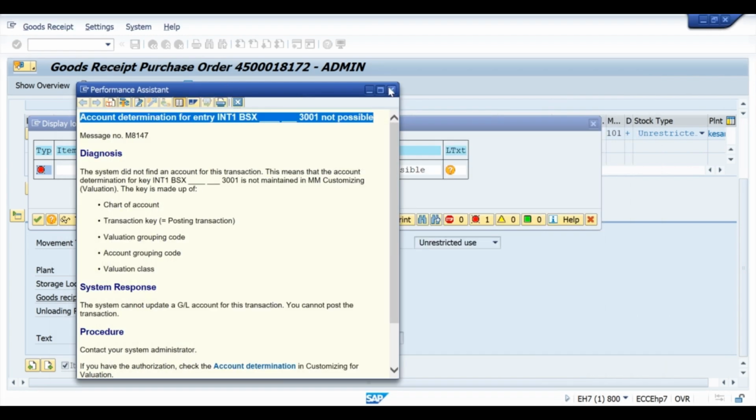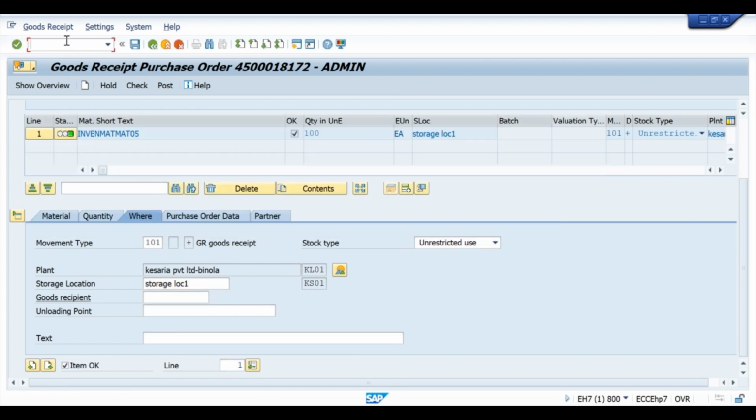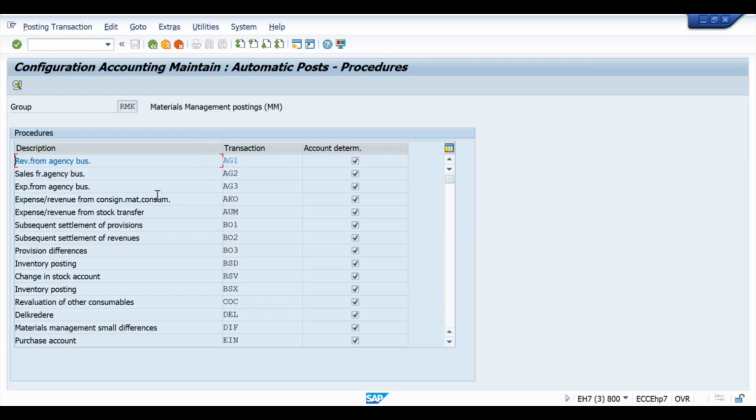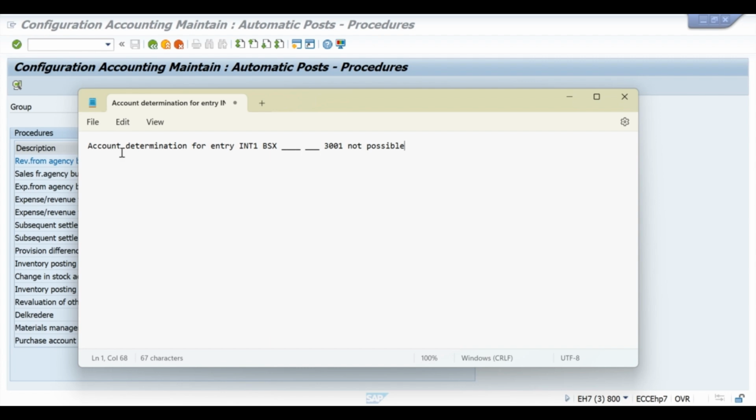Then open one more new tab using T-code /O and use T-code OBYC. Hit enter. The error is account determination for entry INT1. That's the chart of account, this is the key BSX, and this is a valuation class, and it's showing not possible. It's an FICO error.